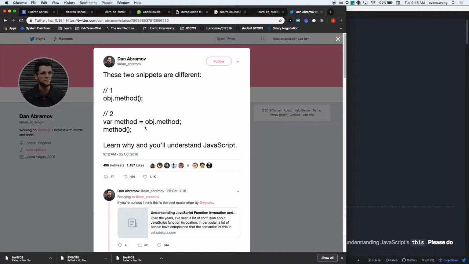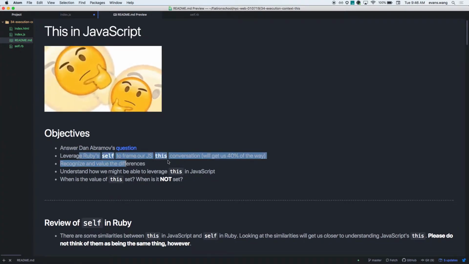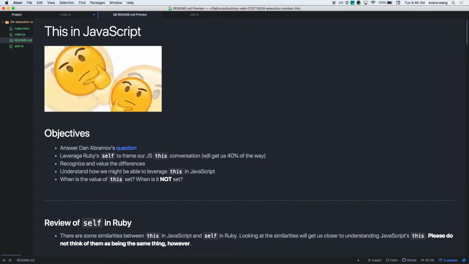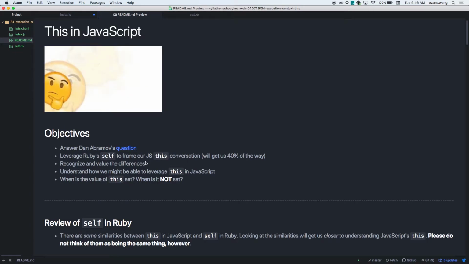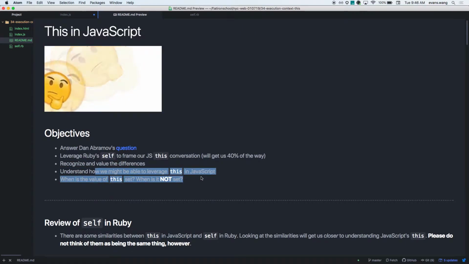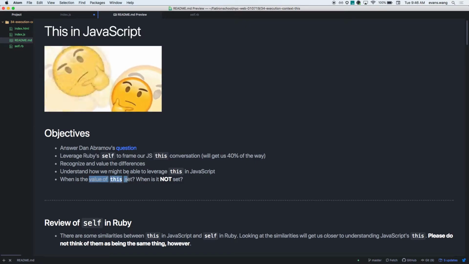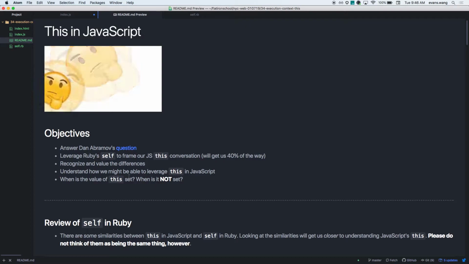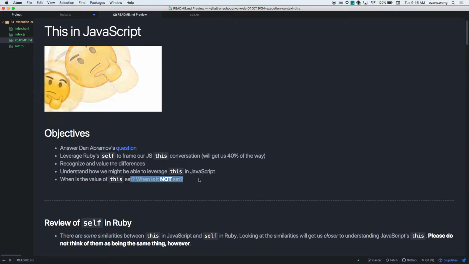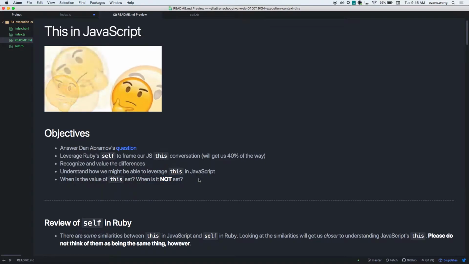The idea is the context of execution, where it is executed and when it is executed, will matter significantly. So let's take a look. We'd like to review self and this, since it'll get us about 40% of the way there in the way that we understand how this works. Please recognize and value the differences. And really, when is this set and when is it not set is the main question we have to be able to answer today. Cool?